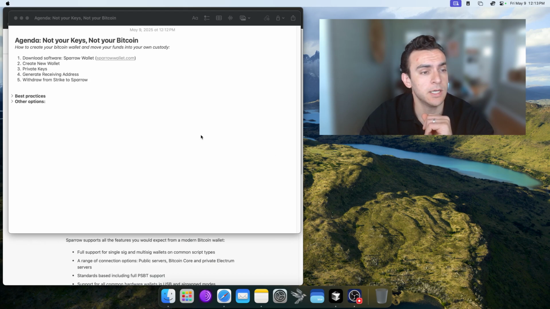Hello. Today I want to talk about how to create your own Bitcoin wallet and move your funds into your own custody. 5 steps that we're going to follow. Download the software, create a new wallet by generating private keys, and then getting a receiving address and using that to withdraw from an exchange to Sparrow.